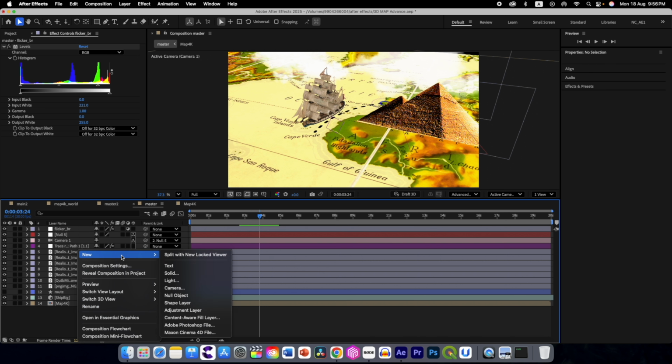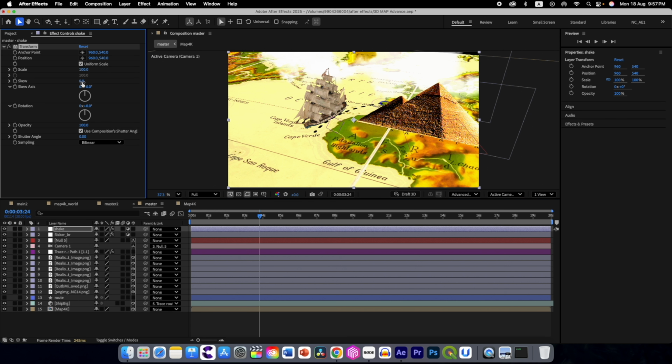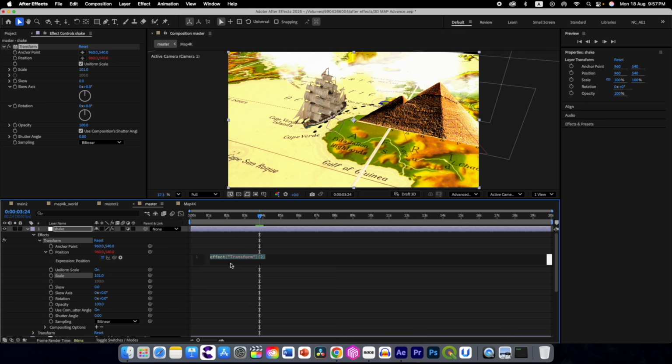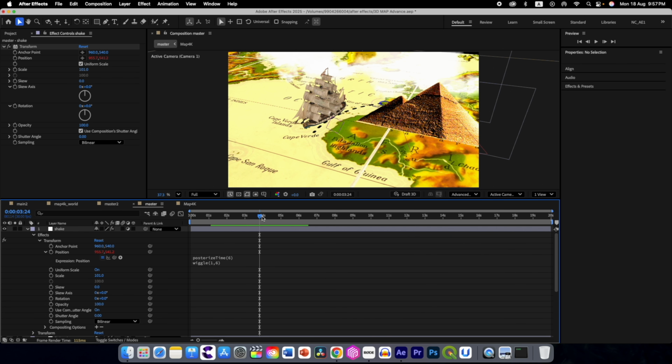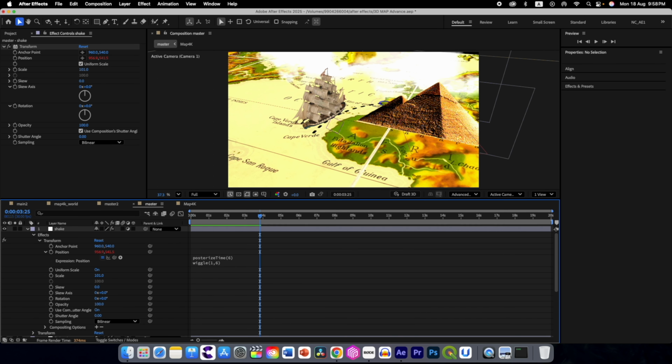Now let's add camera shake effect. So add a new adjustment layer. Let's rename it as shake. Add transform effect. Make this scale 101 and, keep holding Alt, click on this position and add expression, posterize time 6, and wiggle expression 56 for slow, or you can add 15, 3. Alright, so let's see.